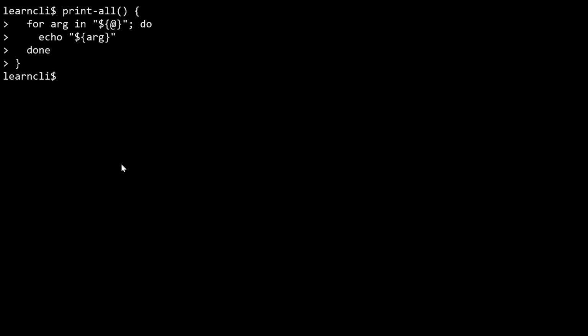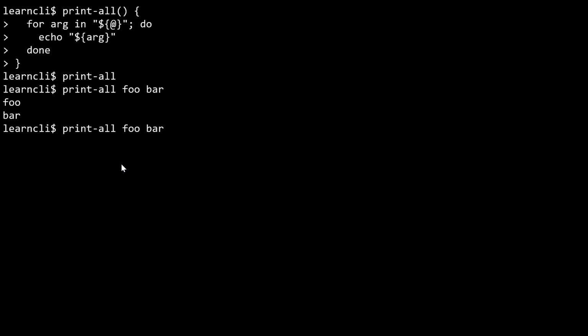Okay, so we've got this function print-all. And if we evaluate this function, print-all, notice nothing gets echoed because there were no inputs. But if I were to try foo bar baz as input, we see that they're printed as strings here, and this works out as we would hope, right? And so we're going to use this function to explore a related concept called shell expansions in the next video.